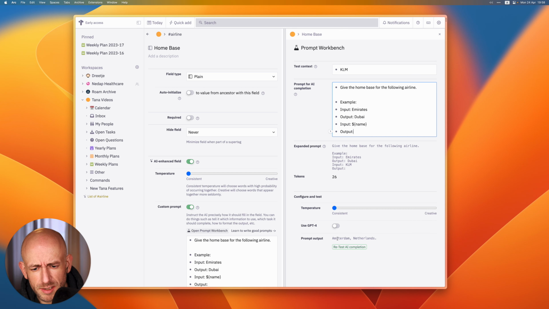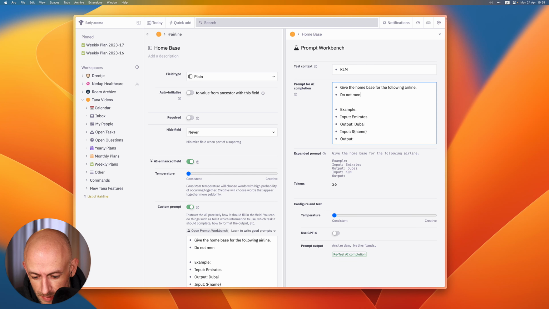But you also see here that it still has the country, and I don't really like that. So let's say, do not mention the country, just the city. Okay, let's try this again.